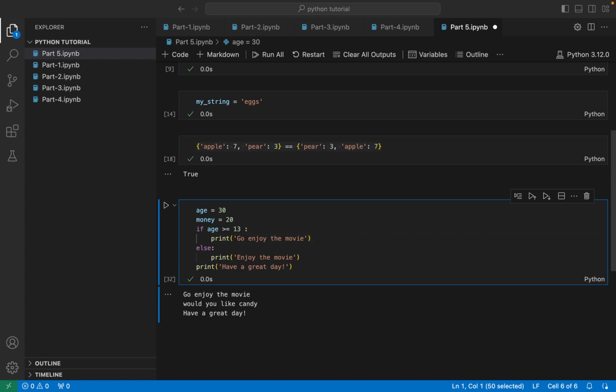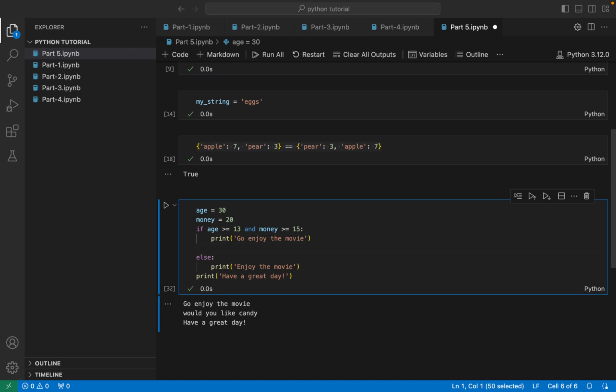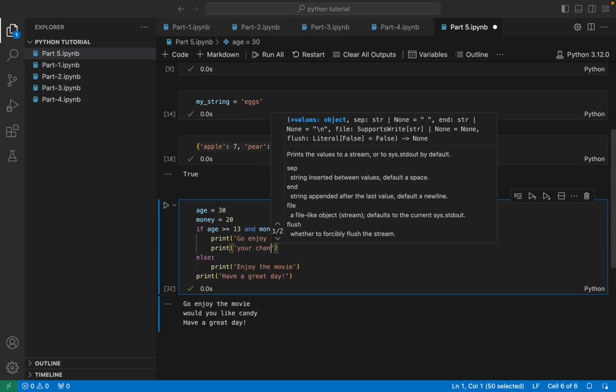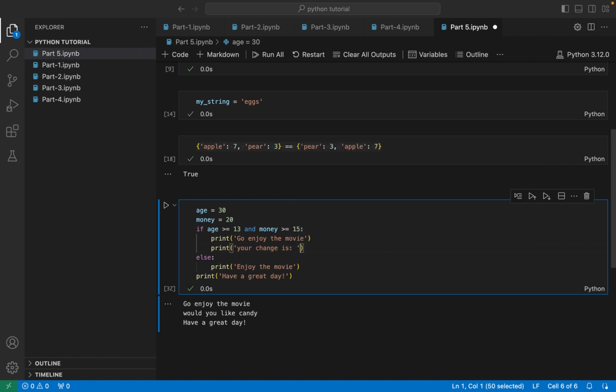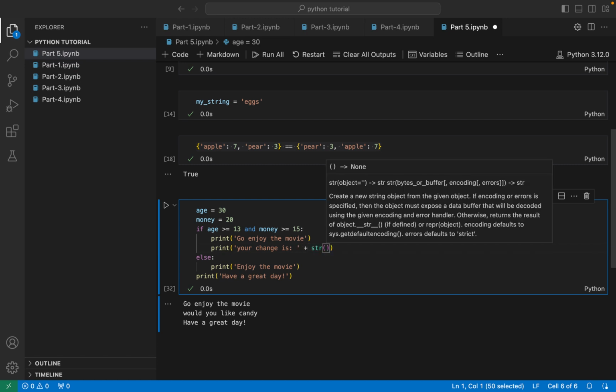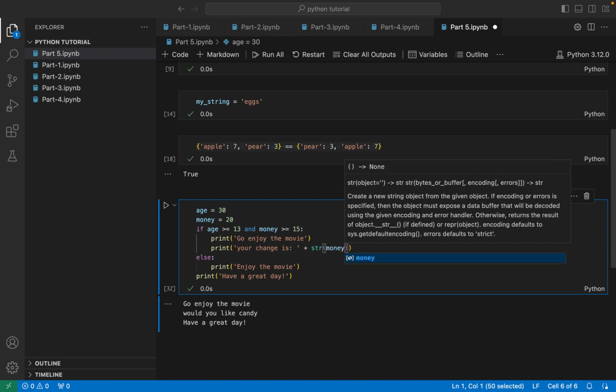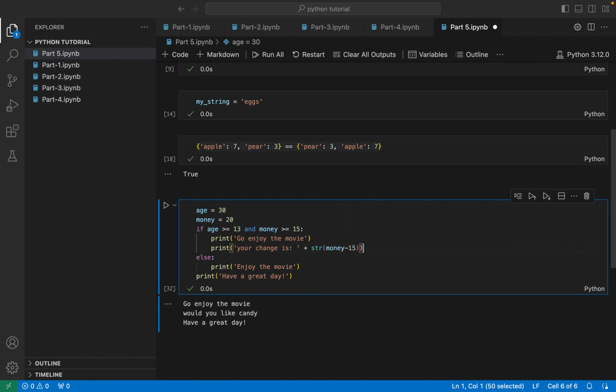So we could say if age is greater than 13 and money is greater than or equal to 15, because let's say that's how much the movie cost, we could say print go enjoy the movie, and then print your change is, and this is where we're going to introduce some extra programming into this. We could say your change is, and we could say that I want the string of their money minus 15, because based on this logic we're assuming that a ticket must cost $15. All right. Now let's see here.